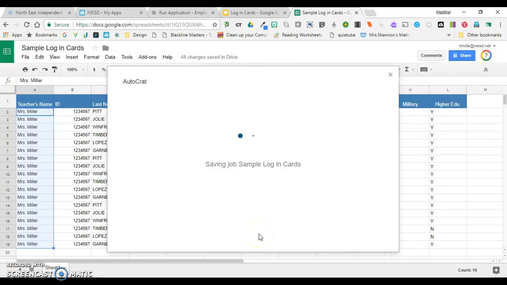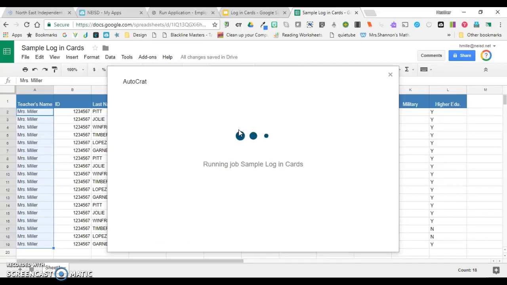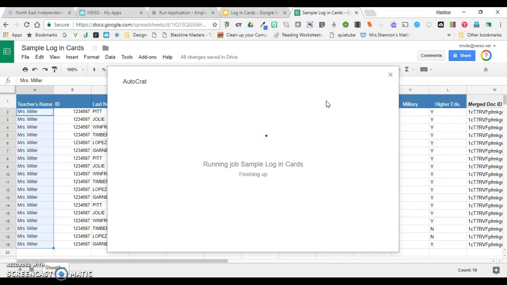So we have all of the information ready for Autocrat to put all of our student login cards together. If you hover over your login cards, you're going to see all of these right here. And what we want to do is run it. So we're going to click on that play button. It's going to run our job, and here it goes. And you'll notice over here on the sheet, it says merge doc ID. It's adding those columns into our spreadsheet so we know exactly where it's going to go. So here it goes.